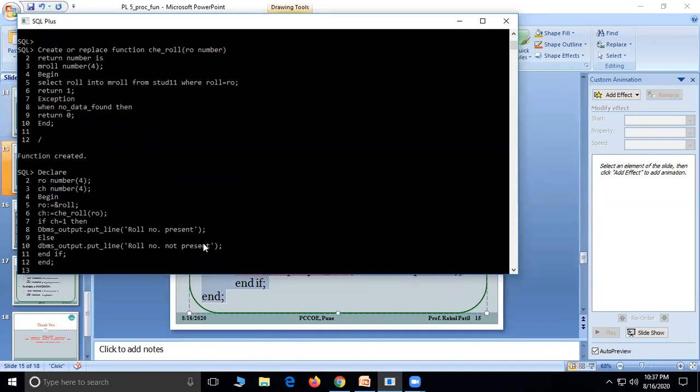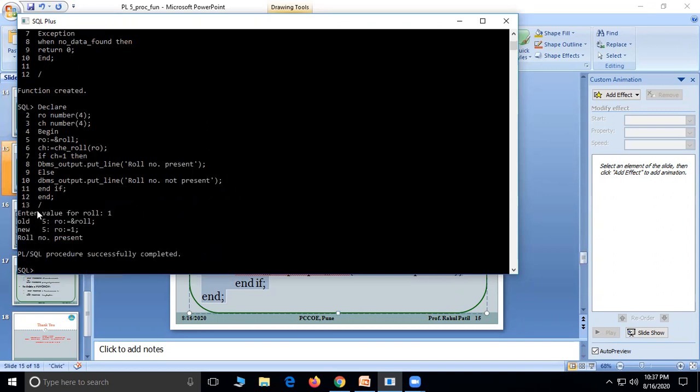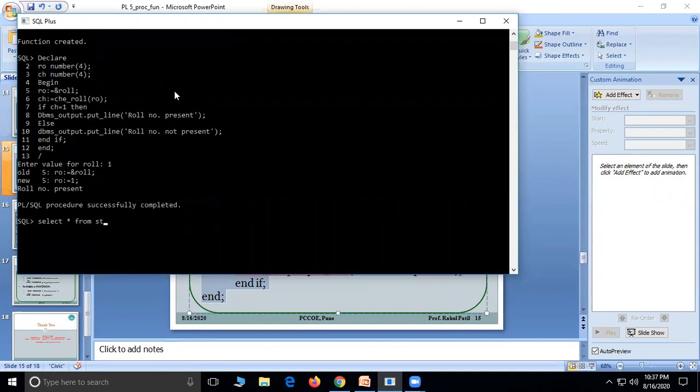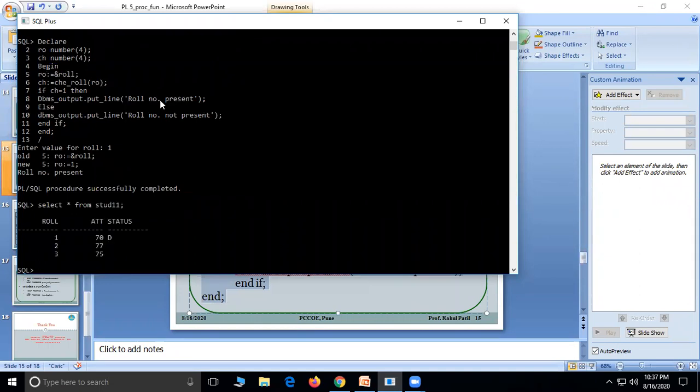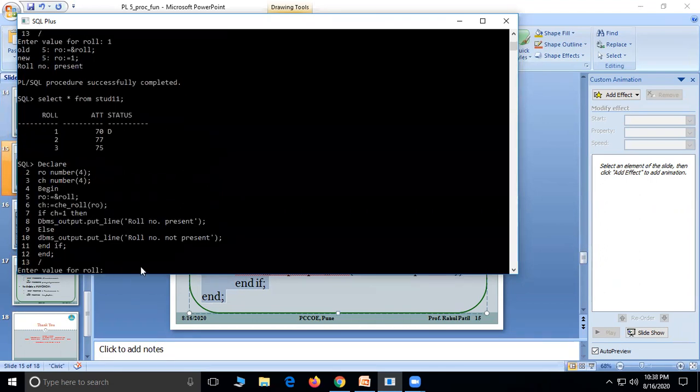The function will try to execute this PLSQL block. Enter the value of roll, for example 1. It is saying roll number present. We will see in this table whether the roll number is really present or not. Select star from the table which we are using, the stud11 table. Roll number 1 is present. We'll try roll number 4, because roll number 4 is not available.